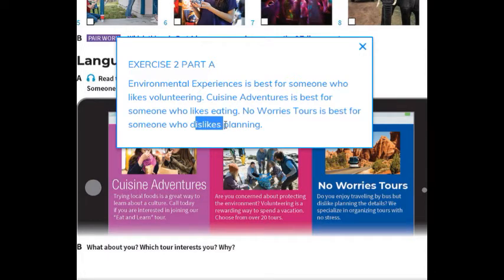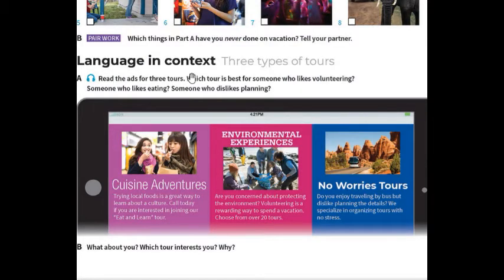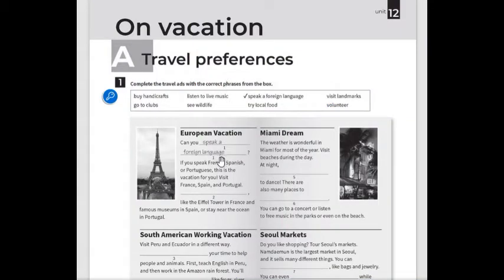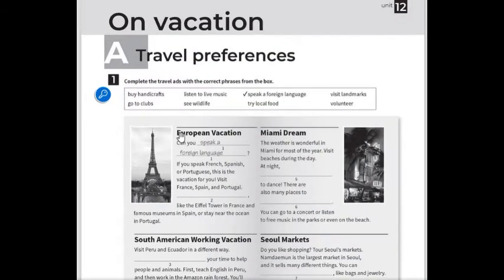Let's pay attention to the verbs that I'm highlighting, dislikes, then likes, and also there's after prepositions, but we look at the verb like and the verb dislike, which are followed by the ing form. So that's our topic, and we're going to explain it a little bit later. Now let's go to the practice of the vocabulary that we have already. And here you go, on vacation, travel preferences, and we have the words.